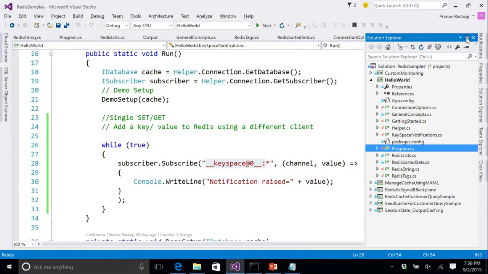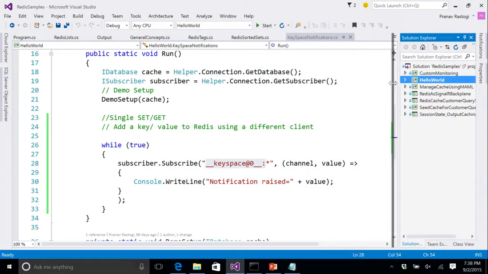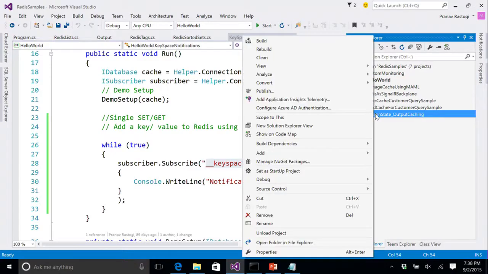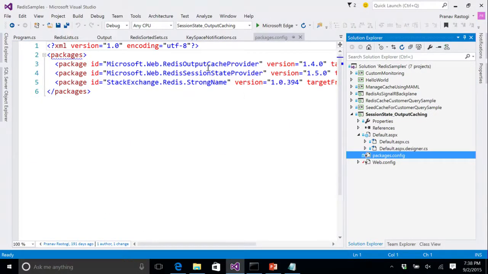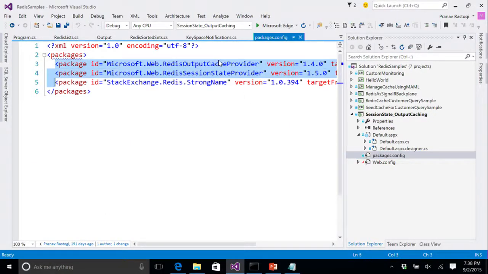You can also use Redis in ASP.NET. And in this example, what I have here is a web forms app which uses session and output caching. And I have installed these two packages, Microsoft Web.Redis output cache provider and session state provider. And these are basically providers for Redis.